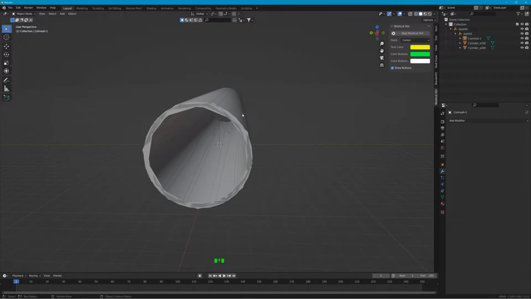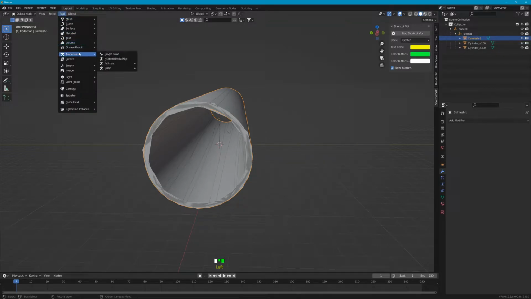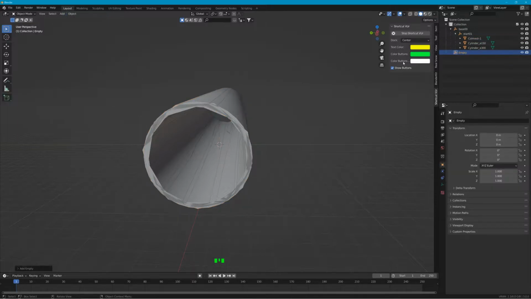Now, if you want this item to also turn into a 2-dimensional billboard when you're really far away, then you have to add another empty plain axes. And this one, you name BB underscore auto billboard 25.